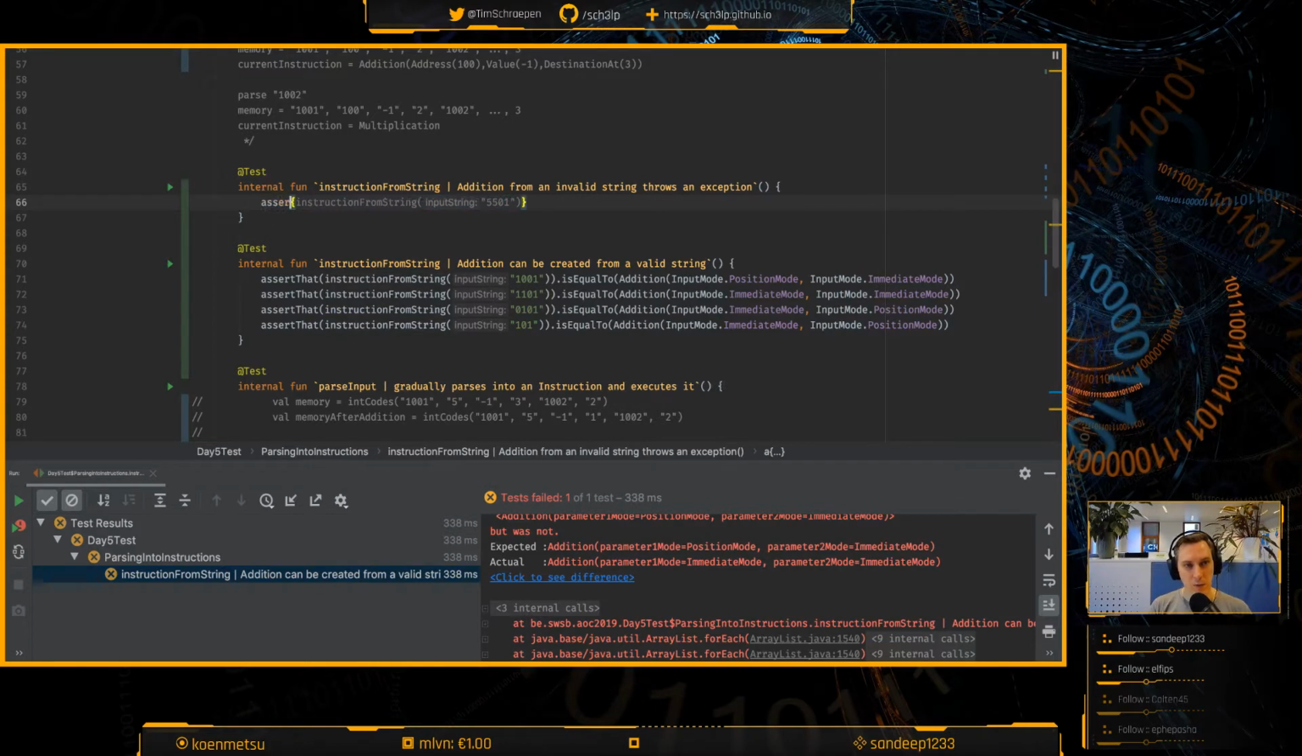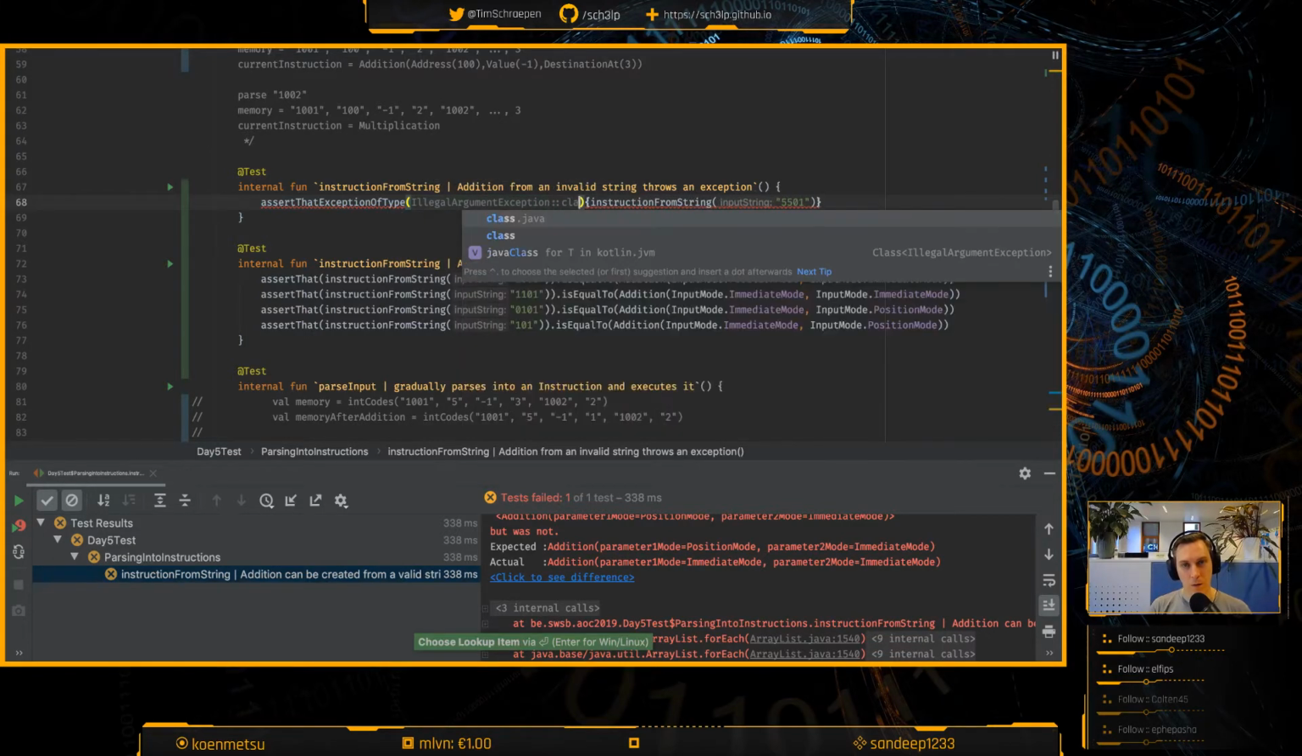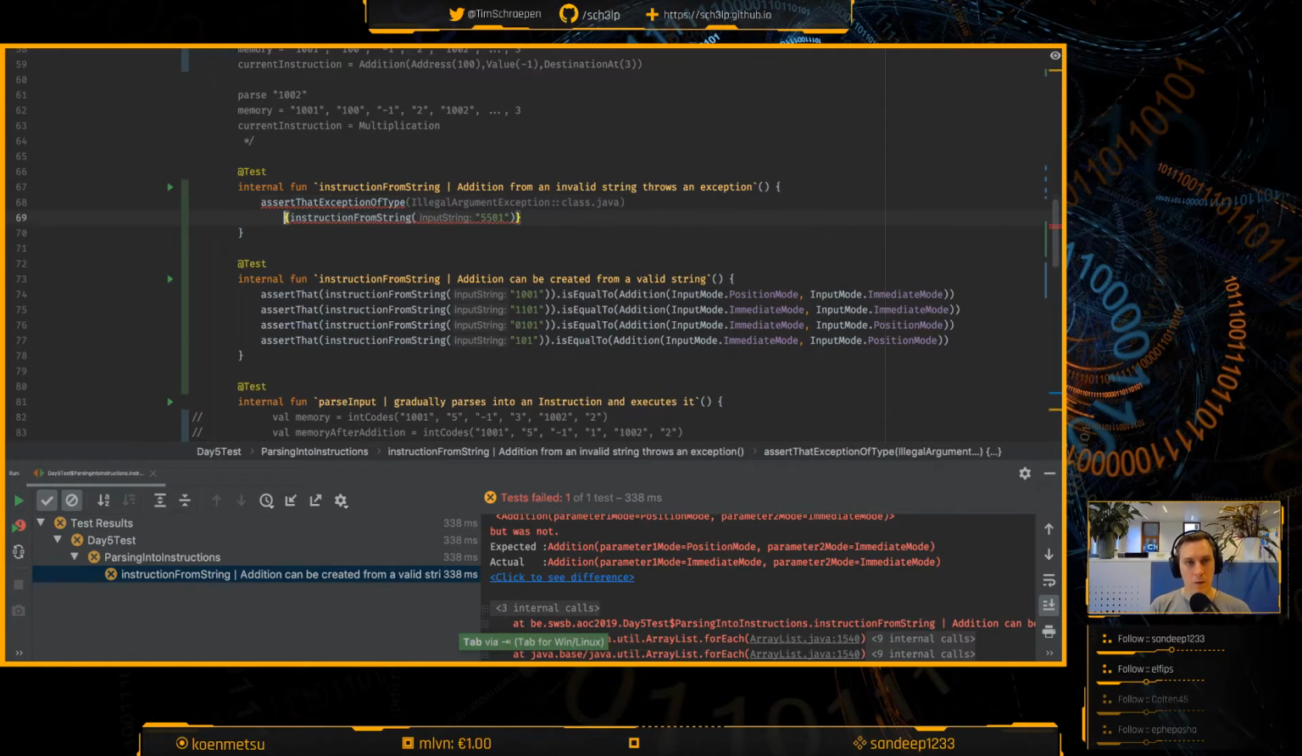So let's do assert exception of type illegal argument exception, maybe, is thrown by this piece of code. I'm sure we can figure out some more exceptional test cases. I don't think we should cover trims and stuff. I mean, stuff like that.